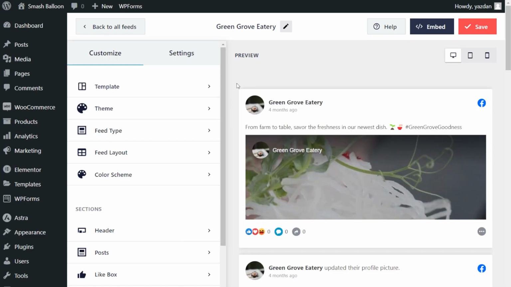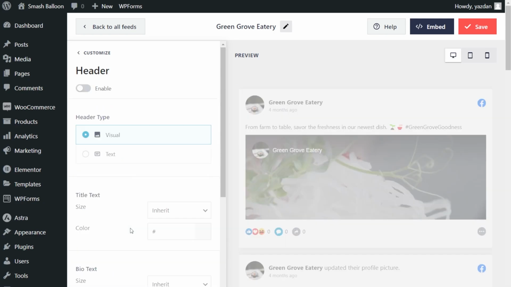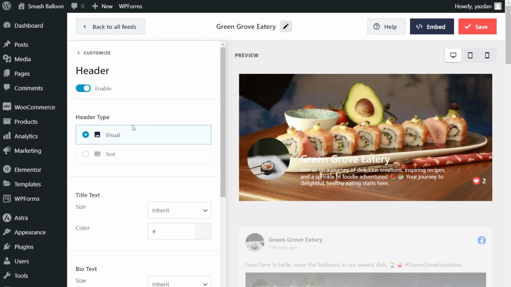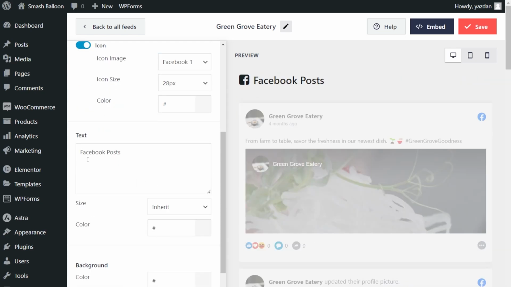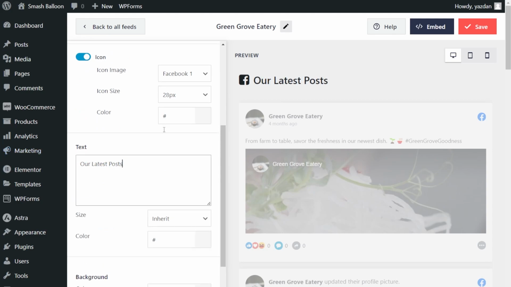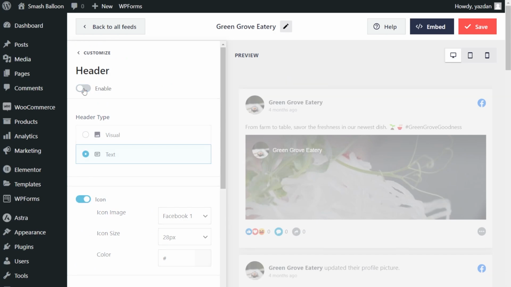Next, if you want to add a header at the top of your Facebook feed, on the left-hand side under the Customize tab, go into Header. You can see that it's currently disabled. We can enable it, and you'll instantly be greeted by a new header at the top of your Facebook feed. This is the visual header type. This includes the Facebook profile picture, page name, the bio, number of page likes, and the cover photo for that Facebook page. Alternatively, we can go with the text header style, which is a simple text header that you can modify down below. You can change this to anything you like, such as our latest posts, but for this video, I'm going to disable the header and keep it as it is.